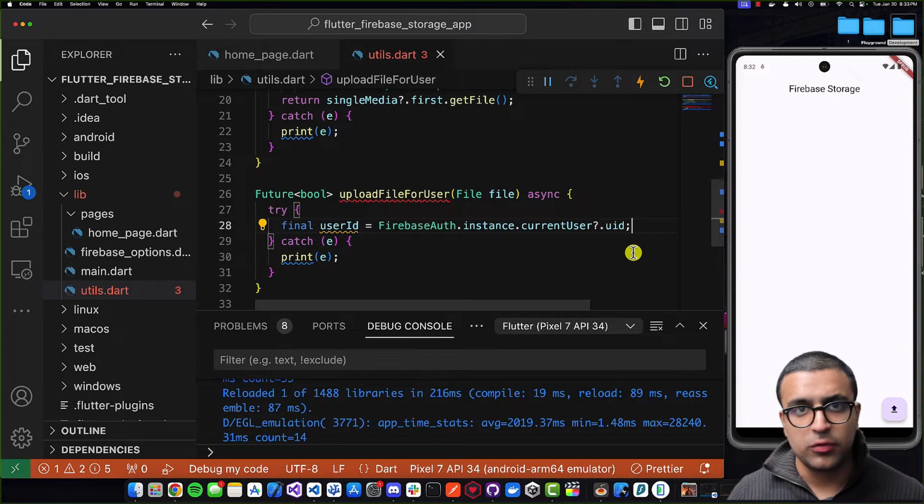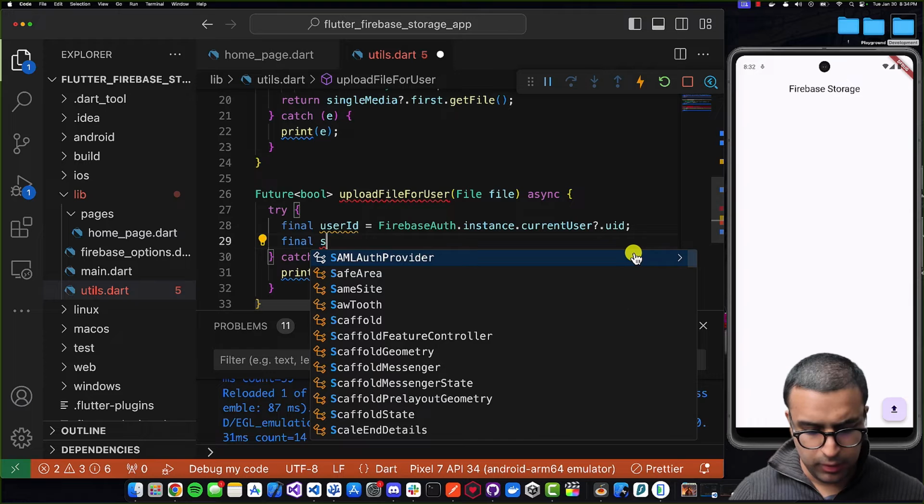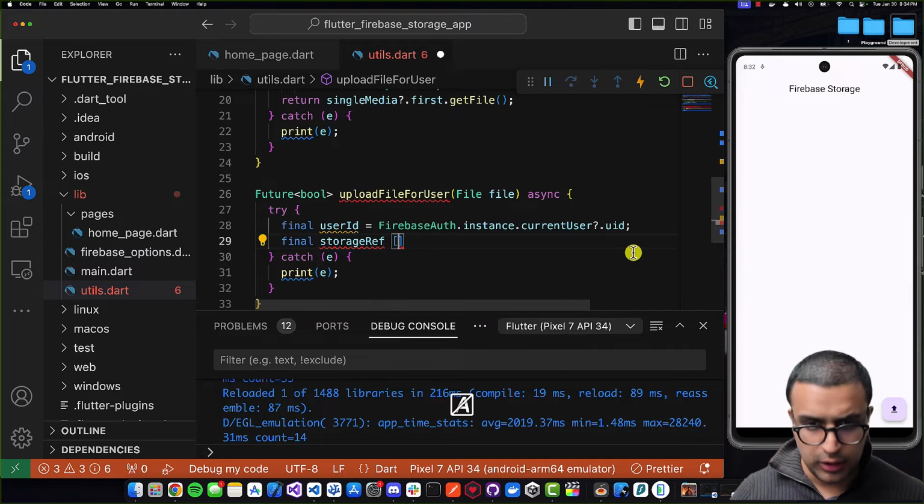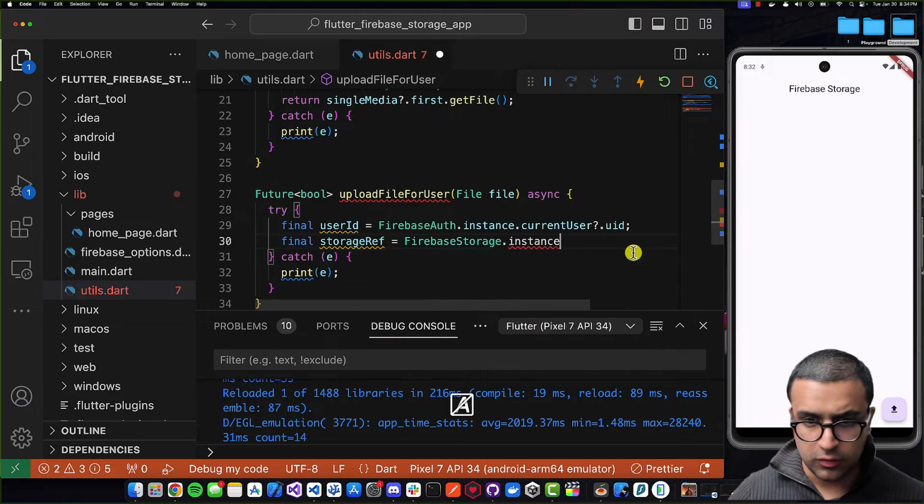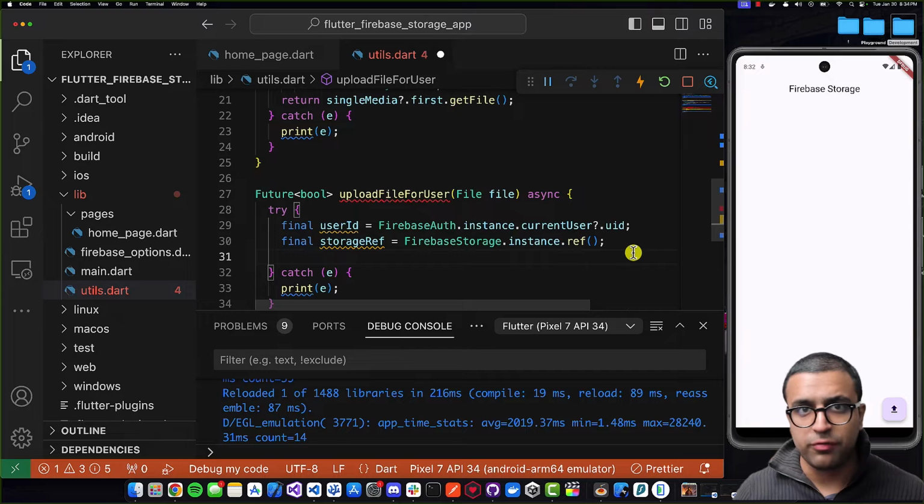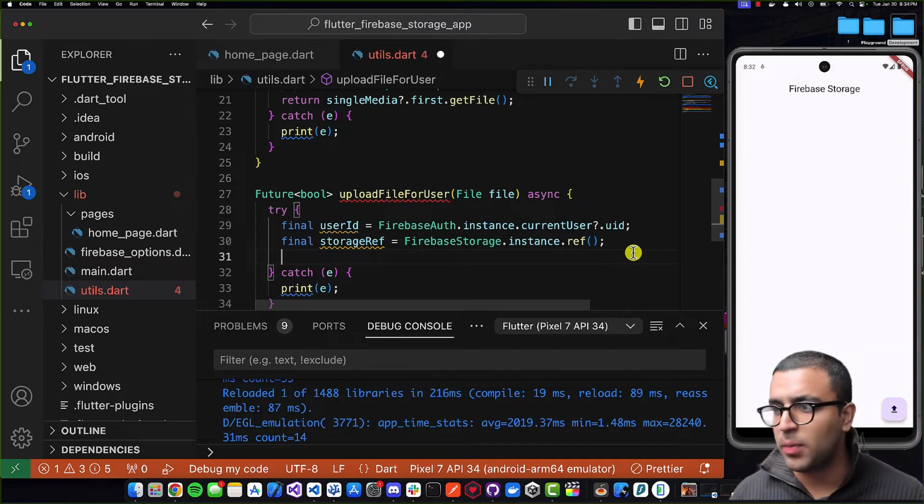So now that we have access to the user's ID, the next thing that I want to do is get a reference to the Firebase Storage so that I can upload files there. So for that, I'll create a variable. I'll name it storageRef, and I'll set this equal to FirebaseStorage.instance.ref like so. And that's pretty much it. Once we have the storage reference defined, what I want to do is now define the path within the storage where I want to upload my file.